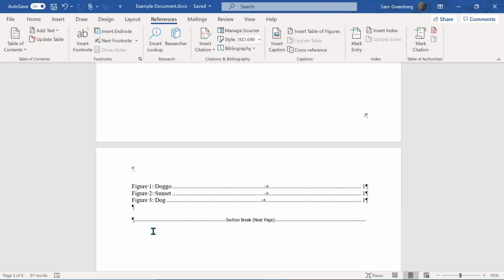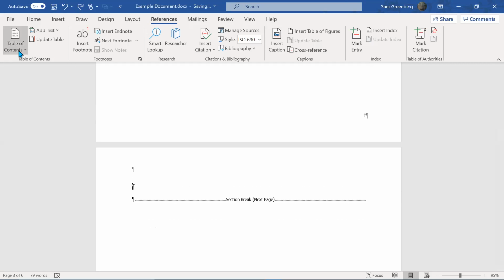I played around with it for a while. I couldn't find a way for it to get multiple things in there. So I specifically want figures and tables to be in the same thing. So if you want them separate, just do that. It's pretty straightforward. But if you want them both, we're going to have to insert another table of contents.